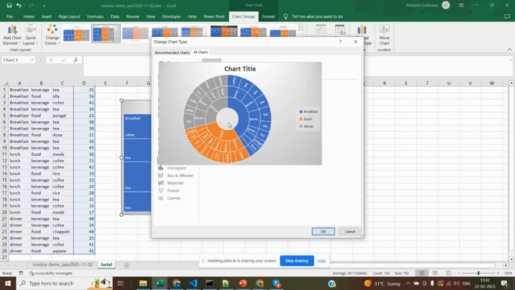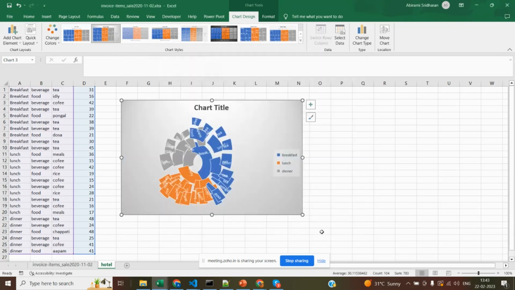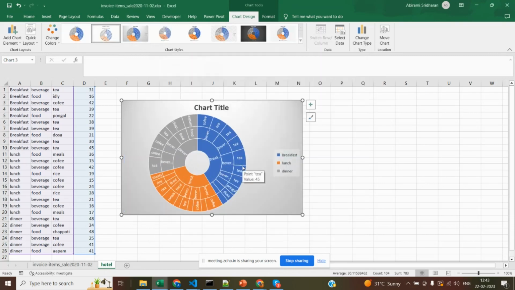So here, I want a sunburst chart, and it is also showing. Click OK, and it changes to a sunburst chart. Here also we can see, under lunch, dinner and breakfast, what children we have: food and beverage. Under beverage, how much tea is occupying, how much coffee is occupying. So it gives a clear hierarchy of the chart. So we have seen the tree map and the sunburst chart.